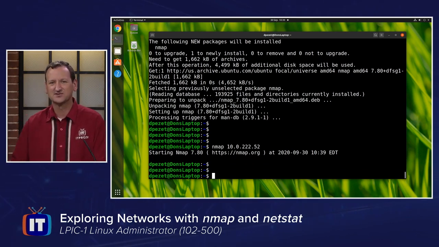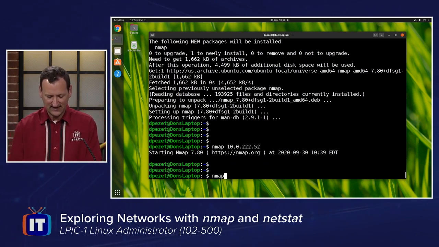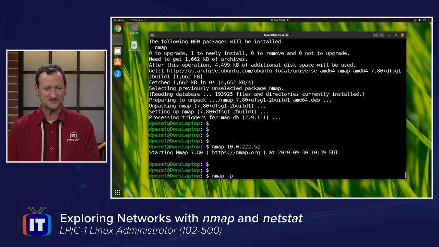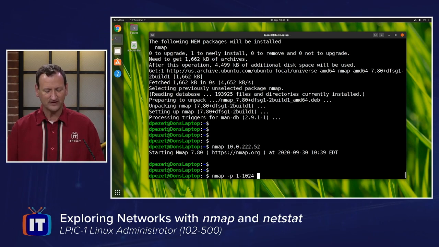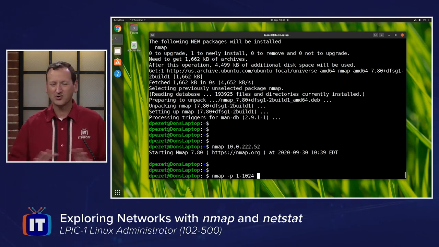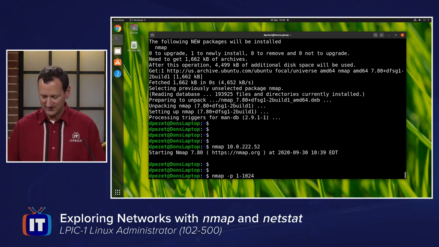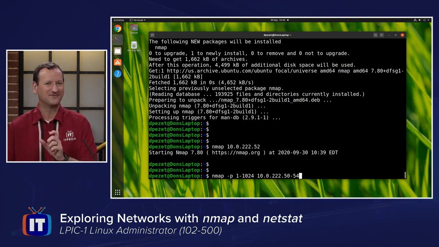So let me show you a scan that's a little more realistic. I'll say nmap, and then I'm going to specify the port range I want to scan. I'll do -p, and I'm going to scan from 1 through 1024. That's all I want to scan. I don't want to go crazy and scan everything, just those 1,000 ports. That's enough for me. And then I want to scan 10.0.222.50-54. I'm going to scan those 5 hosts right there.